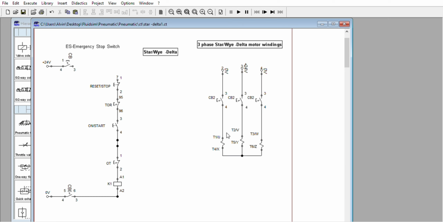So line 1, T1 or U, T2, line 2, T3, line 3 or W, this is European, or IEC. Sometimes U1, V1, W1, and 4, 1 phase, 2 and 5, 1 phase, 3 and 6, 1 phase. If we're going to connect this one in delta, we're going to have this one 4 and 2. There are 2 ways to connect in delta and 2 ways to connect in star.